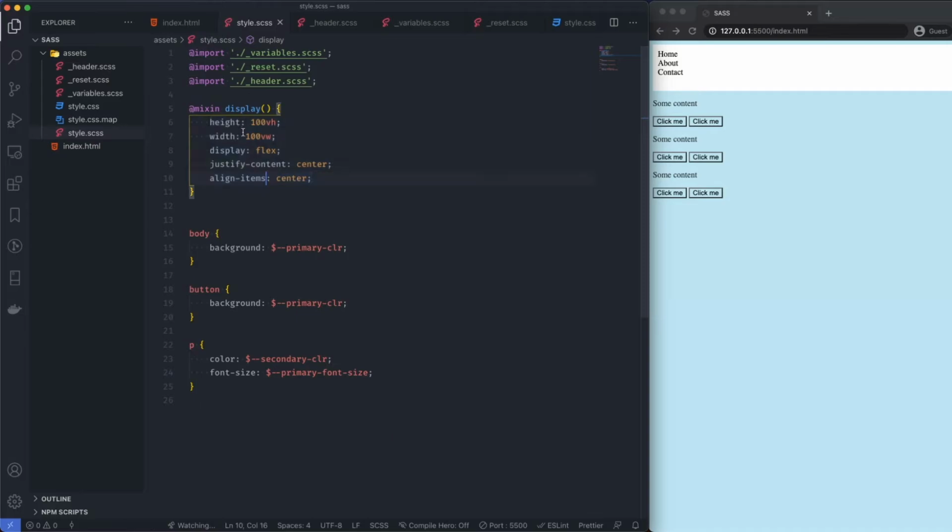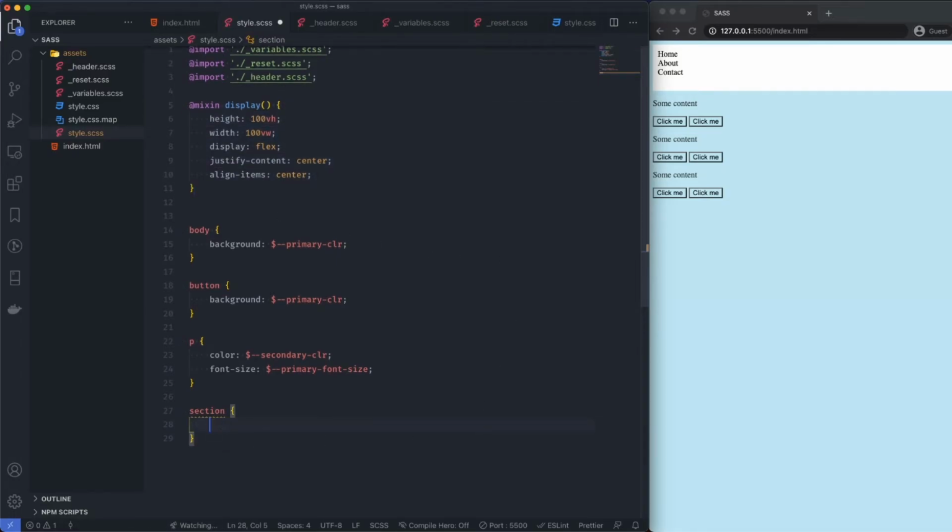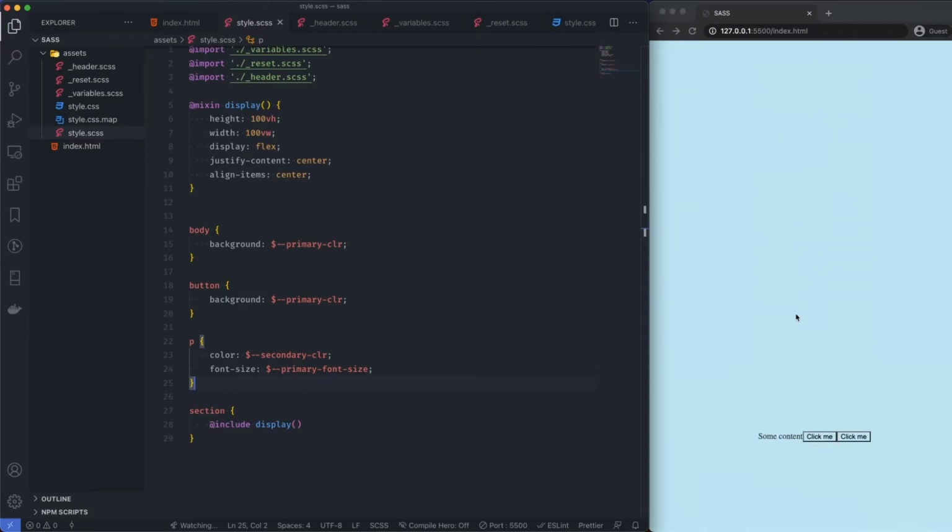Now I find myself writing this block of code quite often, especially when I'm working with full screen page takeovers and whatnot. So I'm going to come down here and target our section, and the way that I get this code down here into here is I need to @include, and then I include display. So this is going to take all of these styles up here and bring them into section. If I save this, what you can see is our sections now have gone full screen, and I can scroll down past our 3 sections.